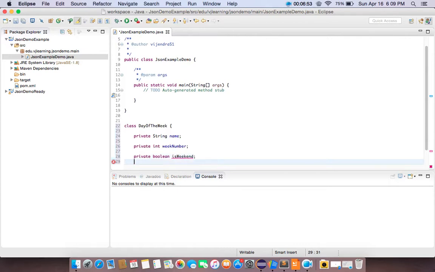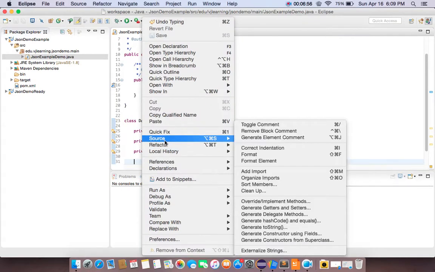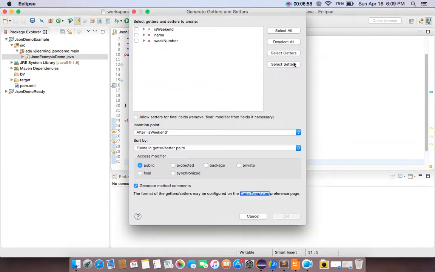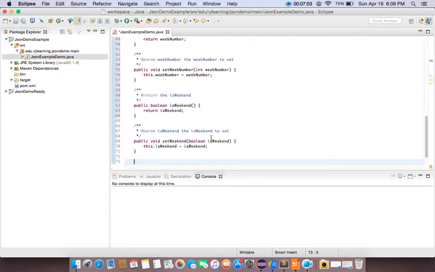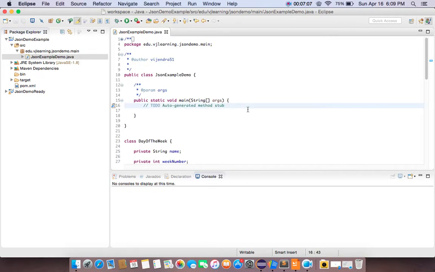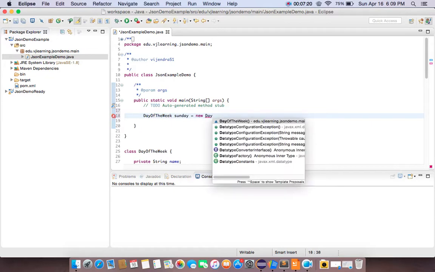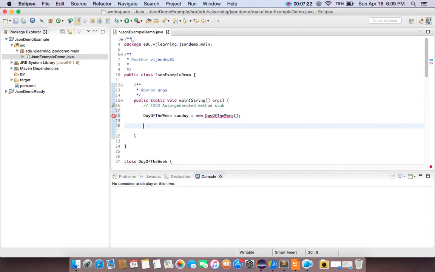Is weekend variable. So I'm going to just quickly create getter setters for them. So generate getter setters. So I'll just quickly create that. So all set. So what we're going to do now is I'm going to create a simple Sunday object. So I'm going to create day of the week. Today is Sunday is equal to new day of the week. I'm instantiating the class I created below.